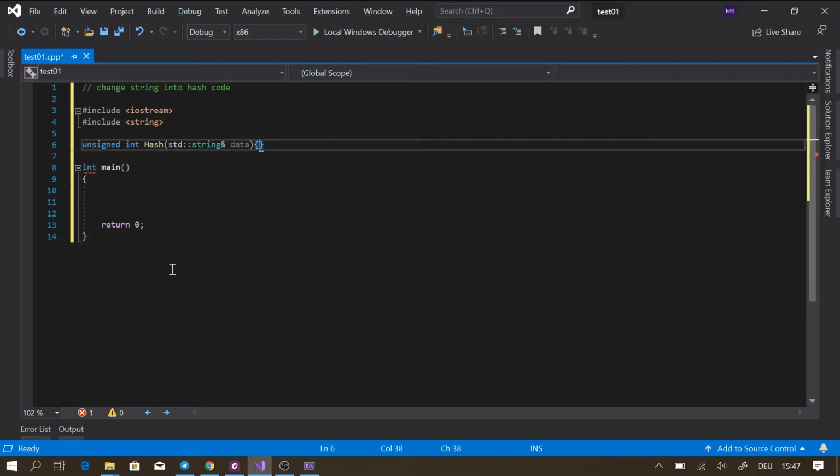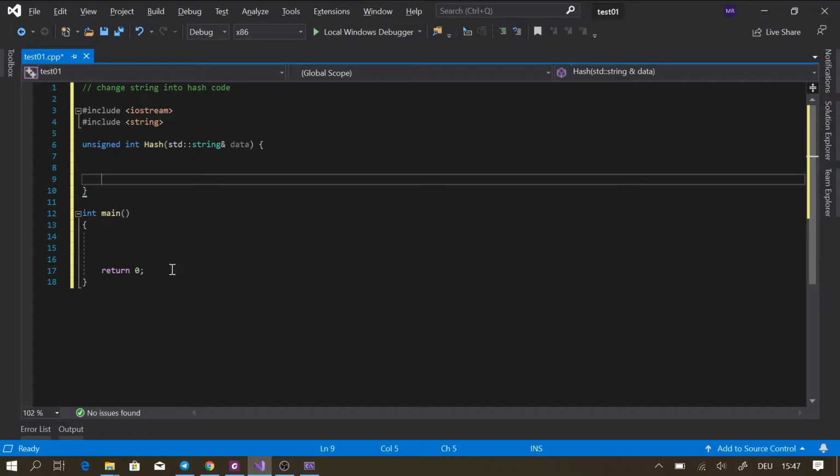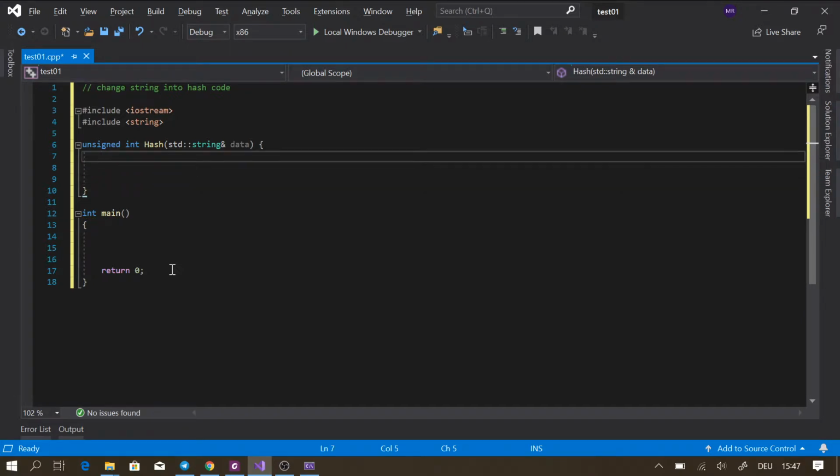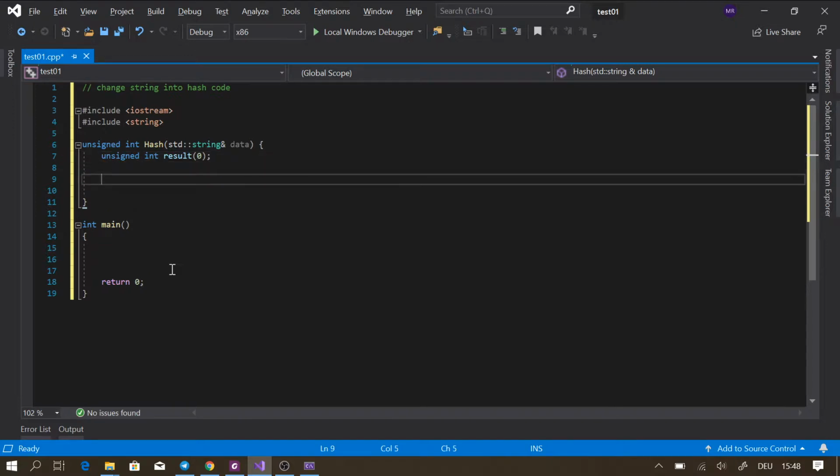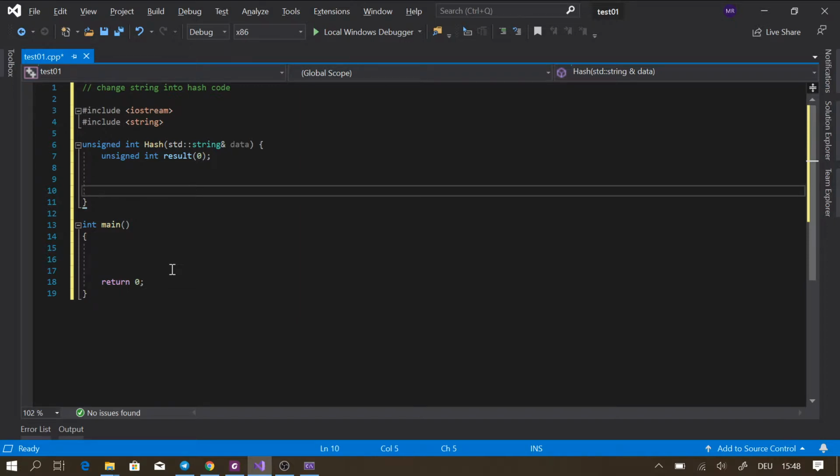What we're gonna do here, as we said, is we just want to return an unsigned value. So for that, unsigned int result, let's call it result and initialize it to 0. Okay, that's it. And we want to return this value. Return result. Okay, this is the base of the function.